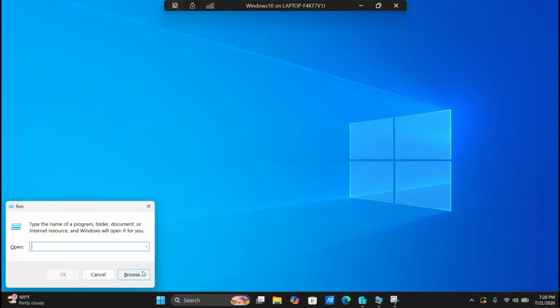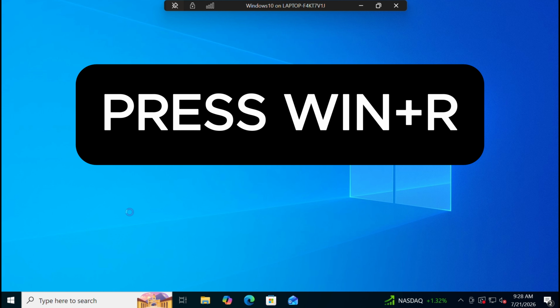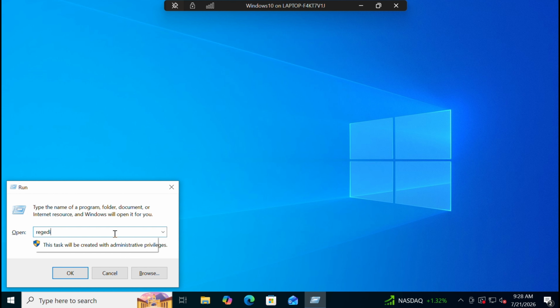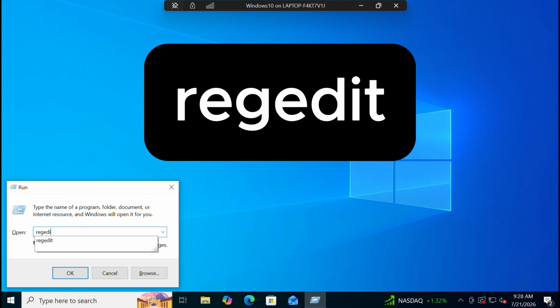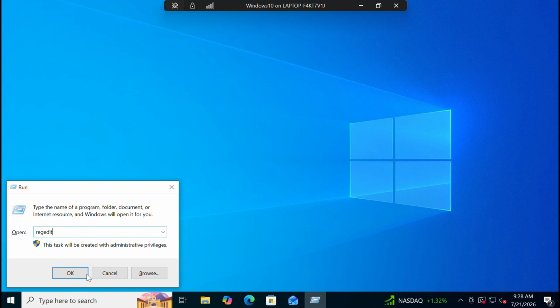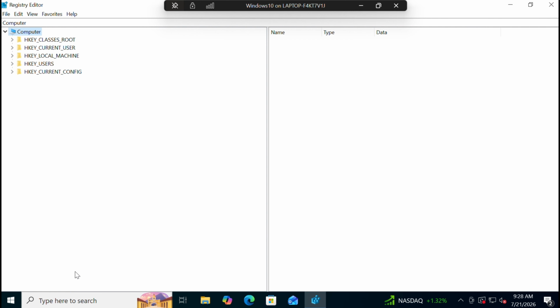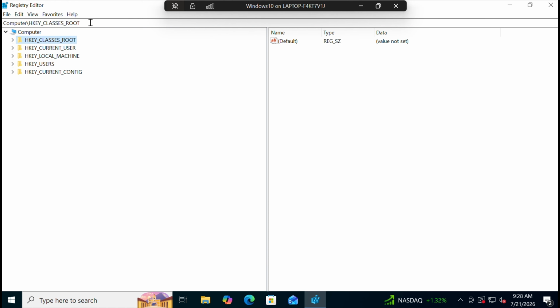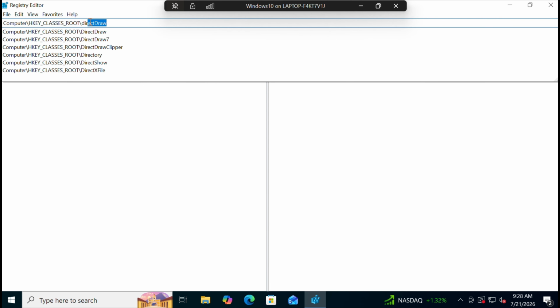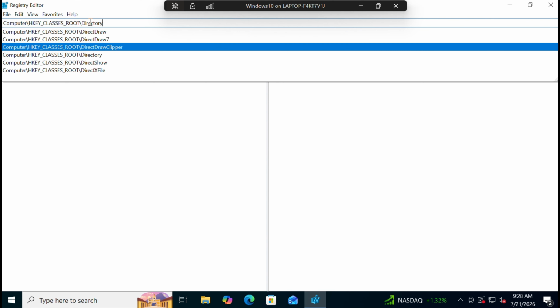Press Windows plus R key. Then type this simple command, regedit. Then click on the OK tab. So in this slide, simply choose the HKEY_CLASSES_ROOT. Click on that. And here put the backward slash. Then type here dir and select the directory.